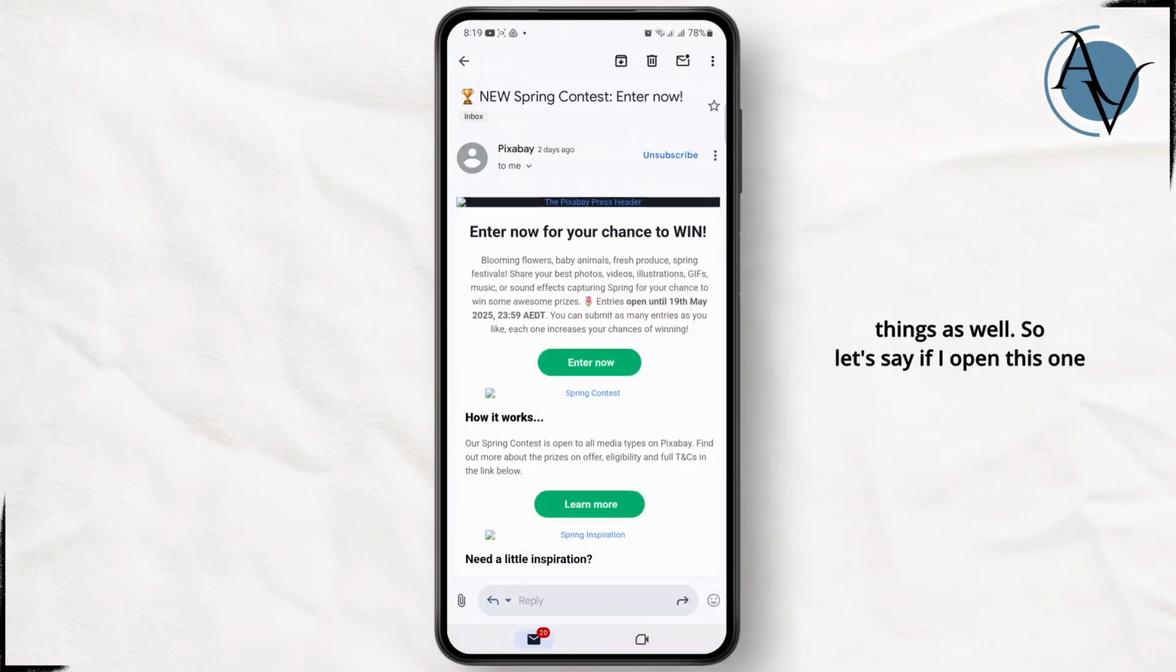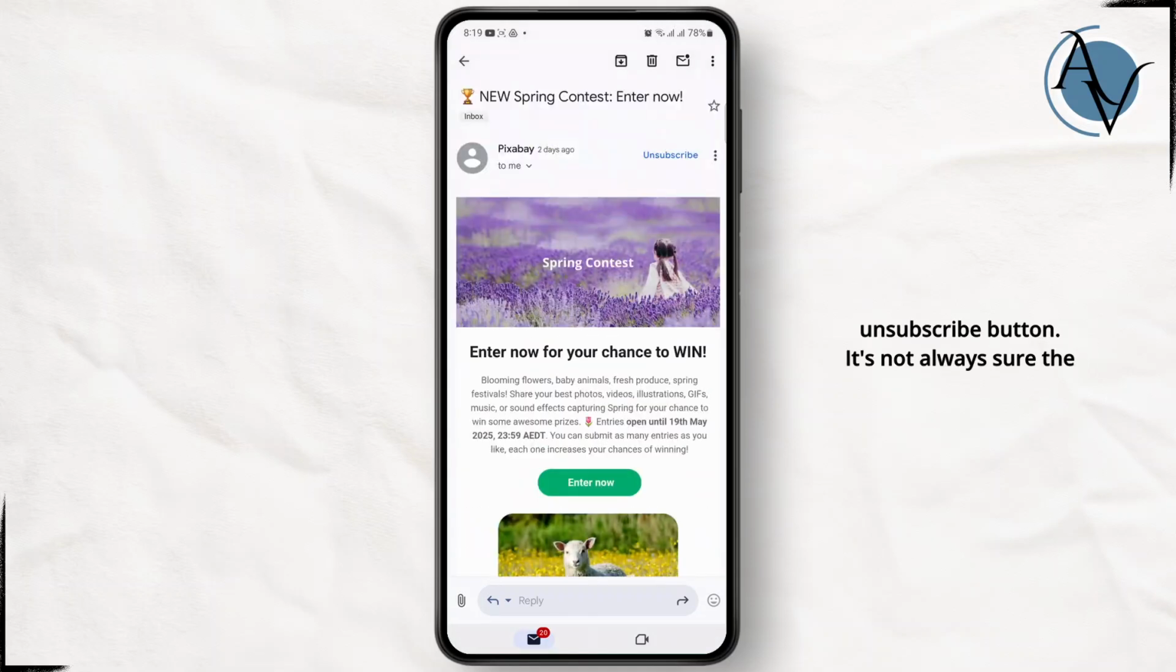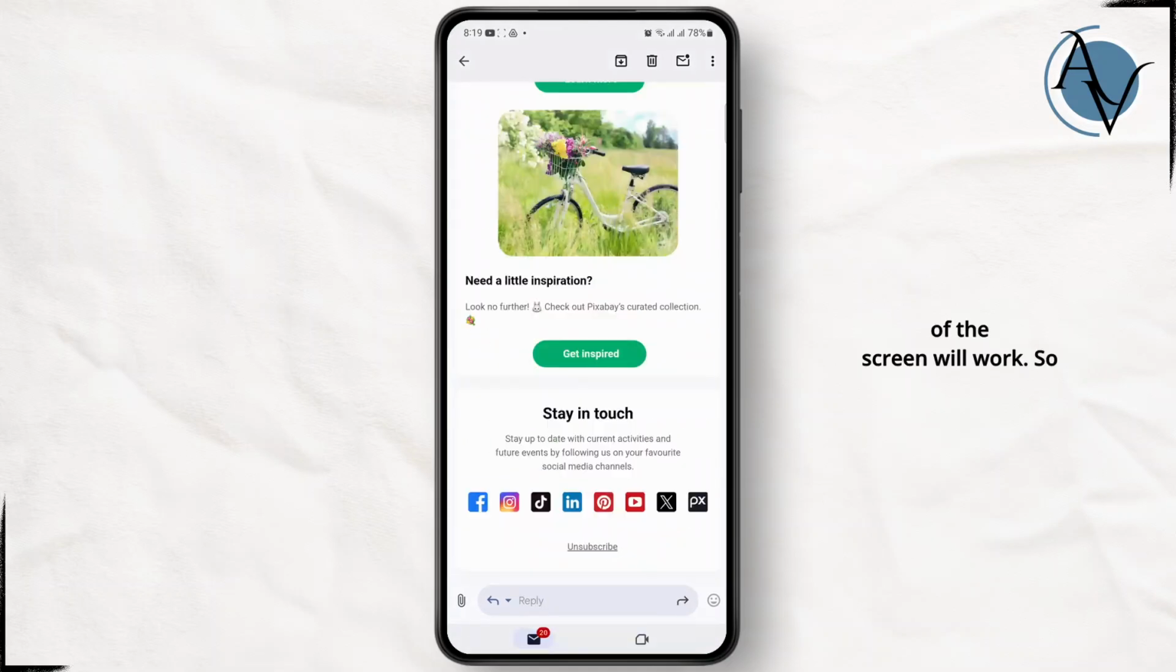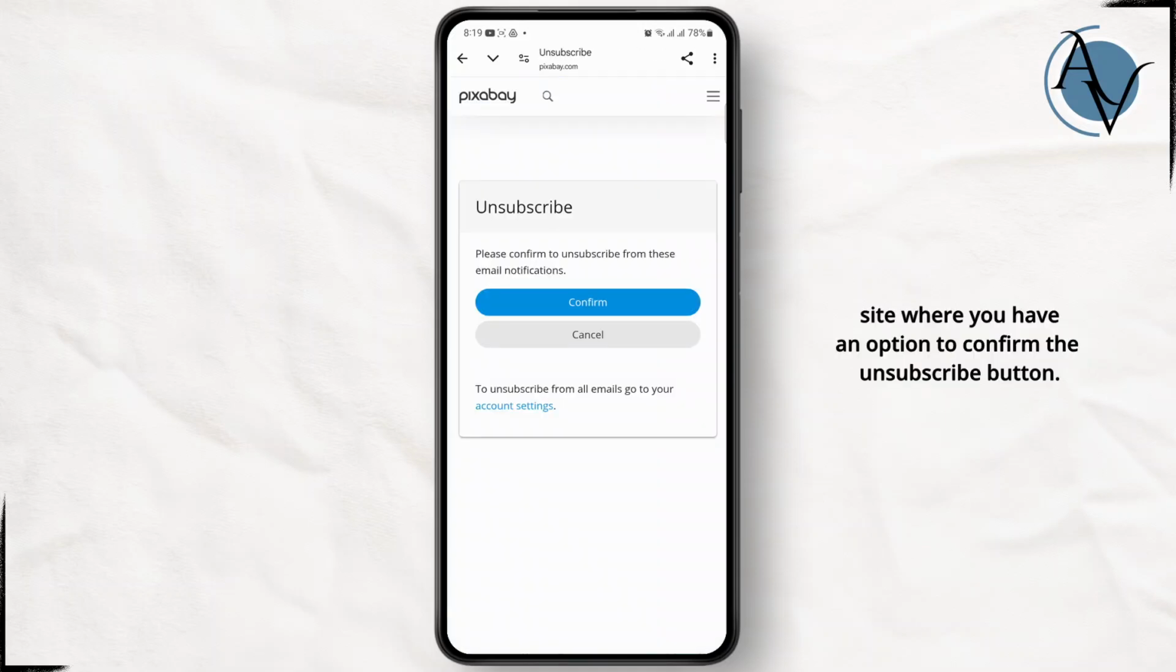So let's say if I open this one up, scroll down a bit, and then you'll find the unsubscribe button. It's not always sure the unsubscribe at the top of the screen will work. So if you want to be sure to unsubscribe, just tap on the bottom one. You'll be taken to a different site where you have an option to confirm the unsubscribe button.